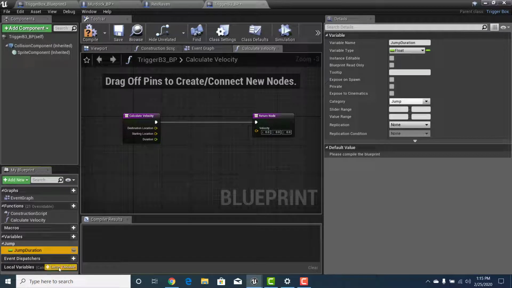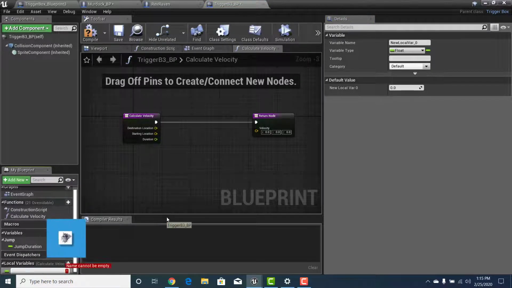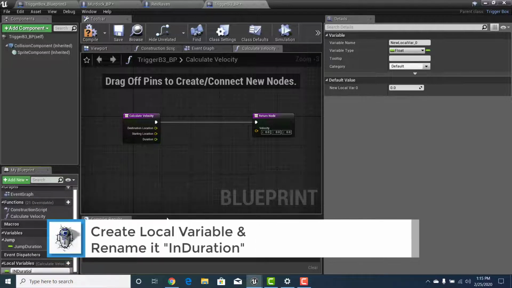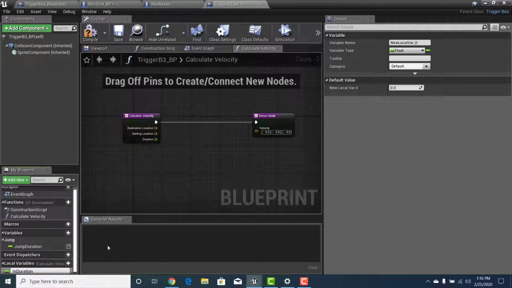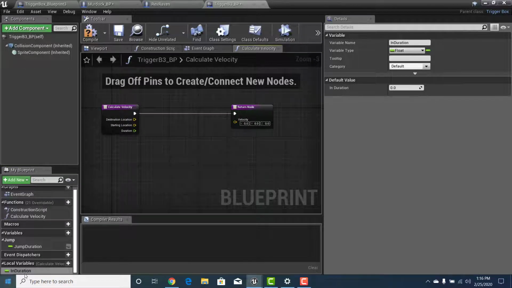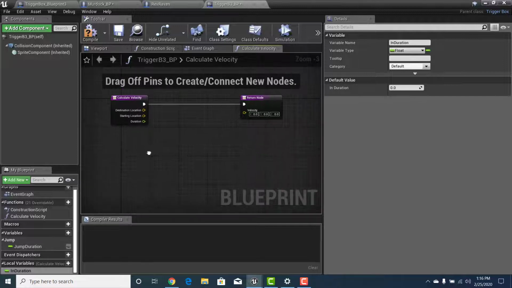And then the next one is going to be local variable, and this one we're going to say in duration. And we're going to be sticking this all over this piece of this function that we're creating because it's going to give us the variable of time inside of our X, Y, and Z. So this is going to be the time variable. This is going to be how long we're giving the jump ability, but this will be the time variable in the X, Y, and Z because to calculate velocity you need time and distances. So vectors and floats that are time.